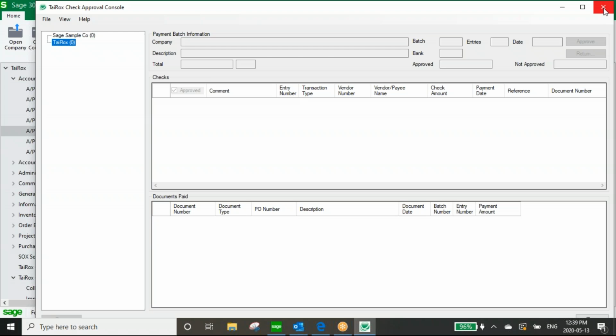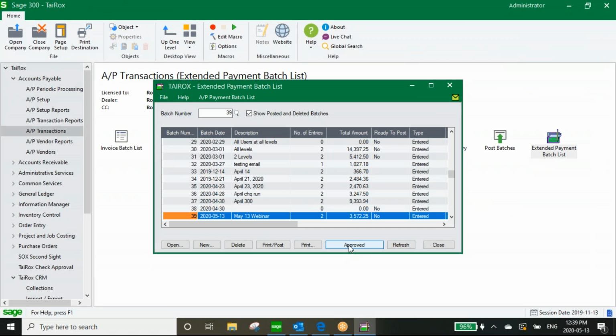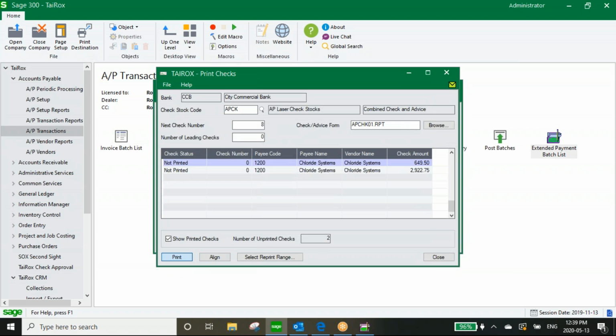It's been approved now. And you'll notice I haven't run any process. I haven't had to do any extra steps. It's just updated that batch automatically for me. It's now sitting in an approved state, and I can go ahead and now print those checks and post the batch.